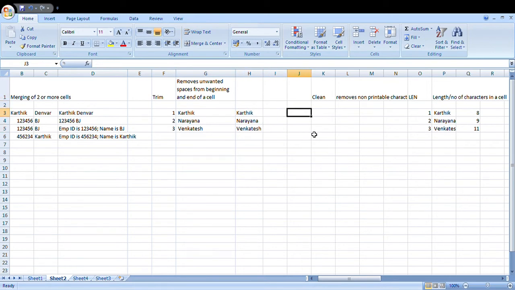Moving on to the clean function. The clean function basically removes any non-printable characters which are present in a particular cell. This usually comes in when you import data from a text. There is a high possibility that this kind of characters do come in.